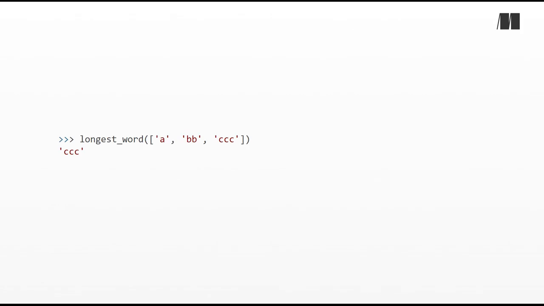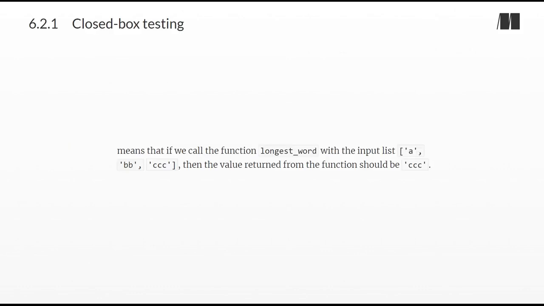When writing tests for a function, the standard format is to write the function name and its input along with the desired outcome. For example, the call shown means that if we call the function longest word with the input list, A, B, B, C, C, C, then the value returned from the function should be CCC.